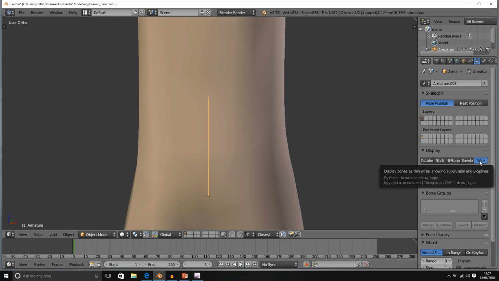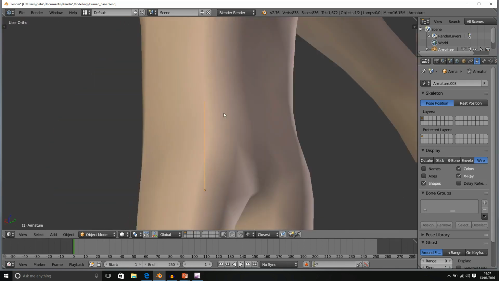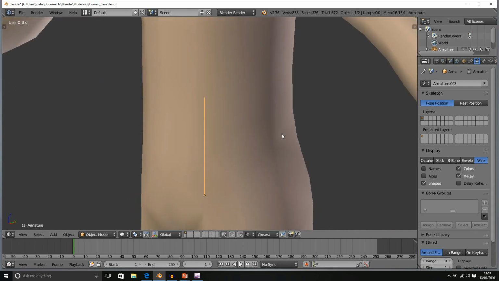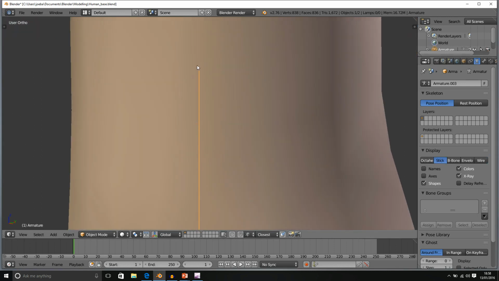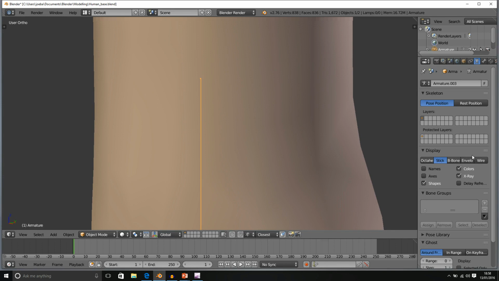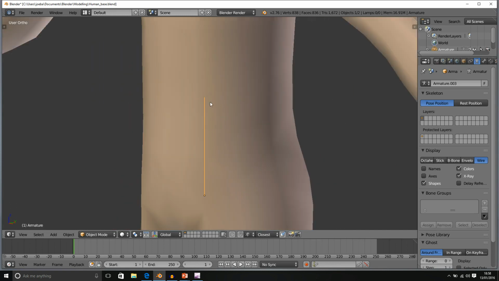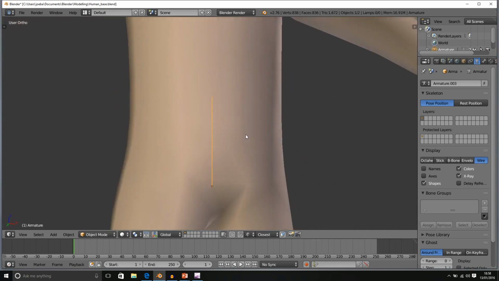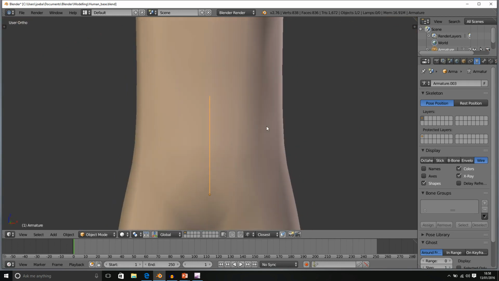Finally, we have wire, which basically is pretty much the same as a stick format. If we look around in terms of a single bone, it's the same as a stick format. The key difference between the two is that the stick format, if we zoom in, does have little dots at the top and bottom to indicate that this is the top, this is the bottom. The wire version does not. But again, it can be used for the same advantages.